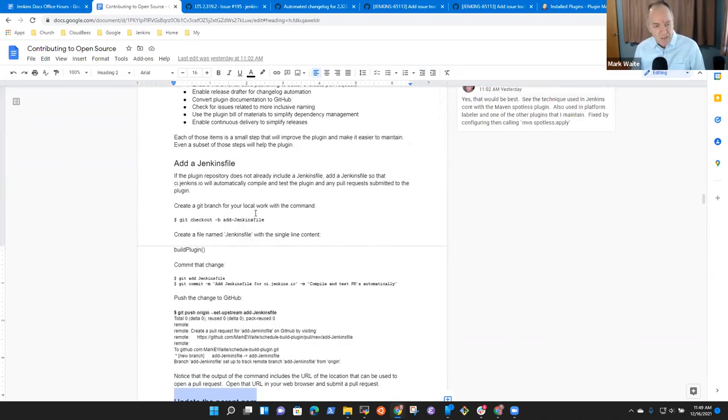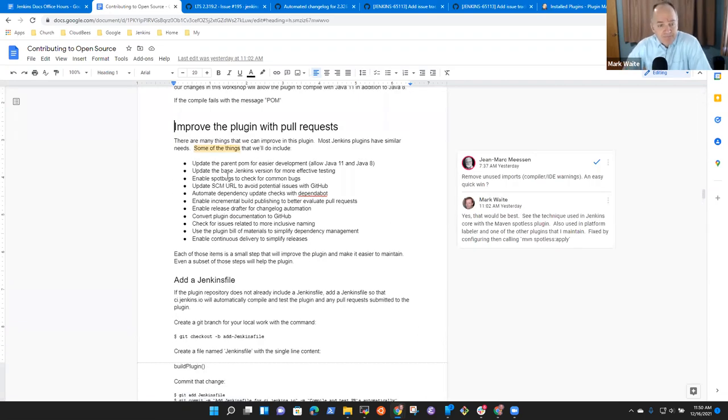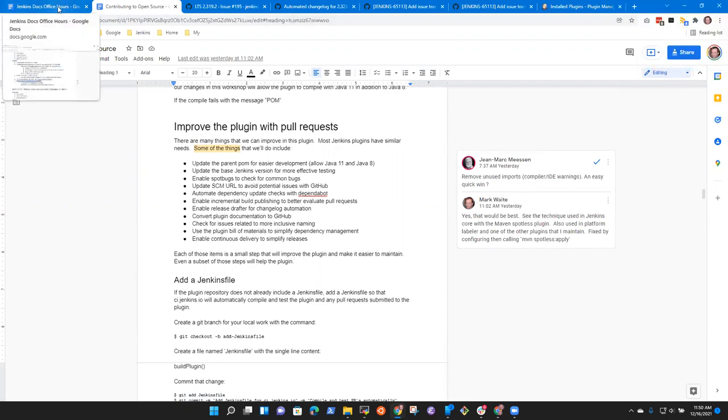What we're going to do then is convert this into a series of pages on Jenkins.io that will be a tutorial for new developers and new contributors. Right now, it's still work in progress. Jean-Marc's working on it, I'm working on it, Dheeraj is working on it, and we'll keep working on it. Marvelous.